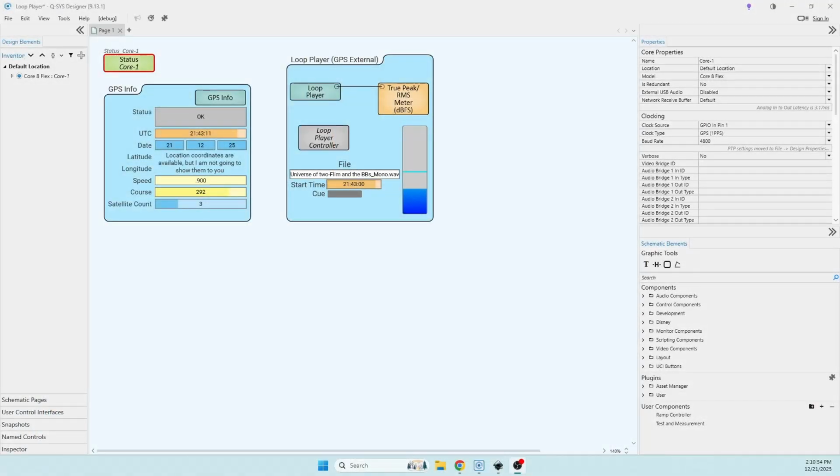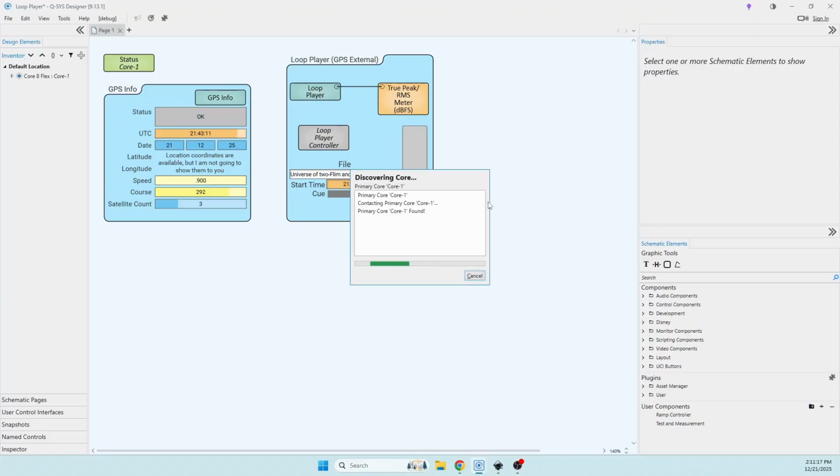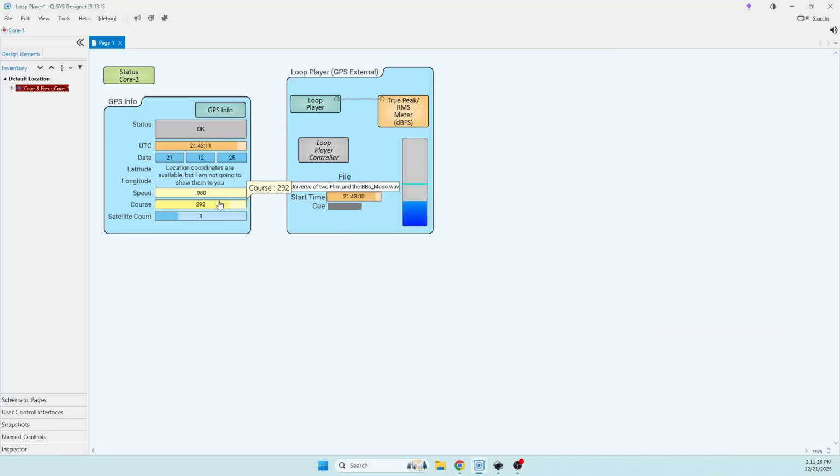In order to demonstrate GPS usage, I have 3 demos today. So the first one looks at precision timing and using the internal GPS processing in the core. In order to do this, we go to the core status block and we set the clock source to GPIO in pin 1. Make sure the clock type and baud rate are correct, and we'll go ahead and send this to our core. You'll notice I also have the GPS info component. This will show us all of the data that comes out of our GPS as it's been processed.